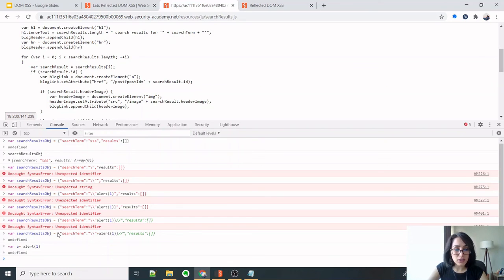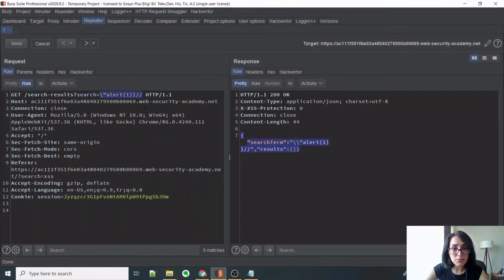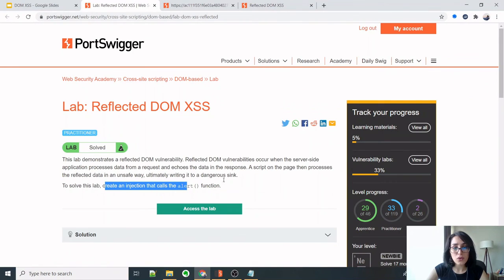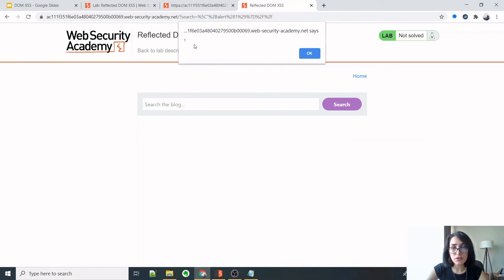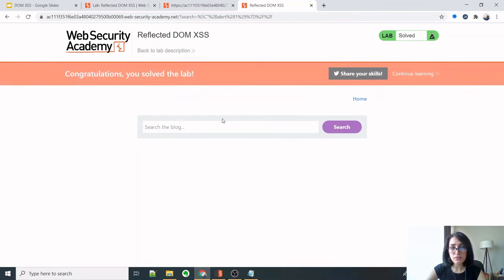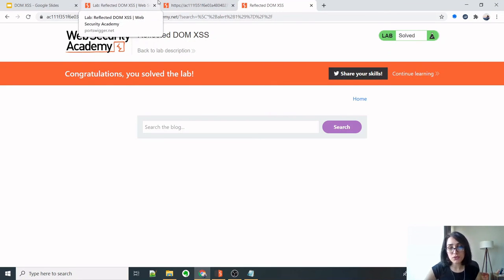Since DOM-based XSS can only be executed from the client side, I need to insert my input directly from the browser. So I go back to my page, and when I do that, I was able to alert the one value and solve the lab. So this is it. I hope you enjoyed it. See you in the next videos.